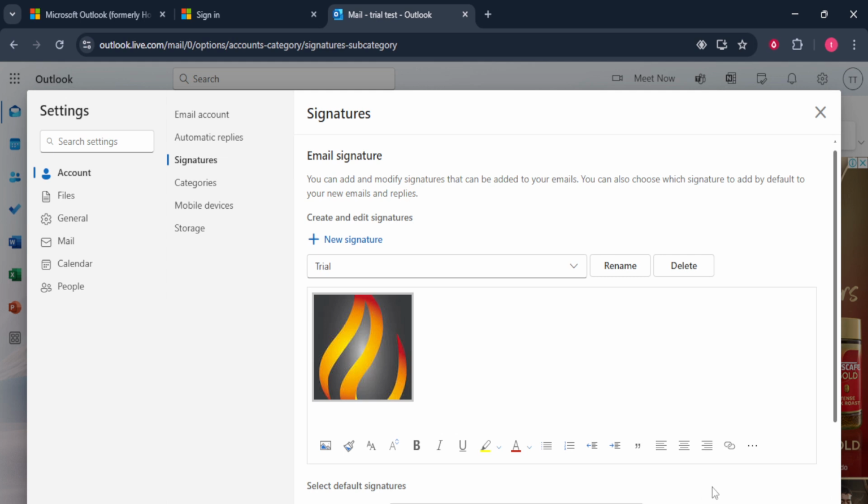And there you have it. You've successfully added a logo to your email signature in Outlook. This small touch can help make your emails look more professional and customized, leaving a solid impression on your recipients. If you ever need to make changes or update your logo, you can follow these same steps.